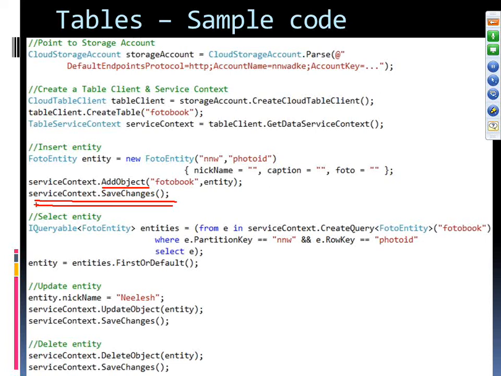Similarly, if you select something, I'm using LINQ here, so people comfortable with LINQ can really understand it pretty fast. So I'm using a LINQ query to get the entity object which has the partition key as this and photo ID with some value. Right now I've hard-coded the values, but this could come from the UI, and then I get the entity object. So this is how I can select an entity from my table storage.